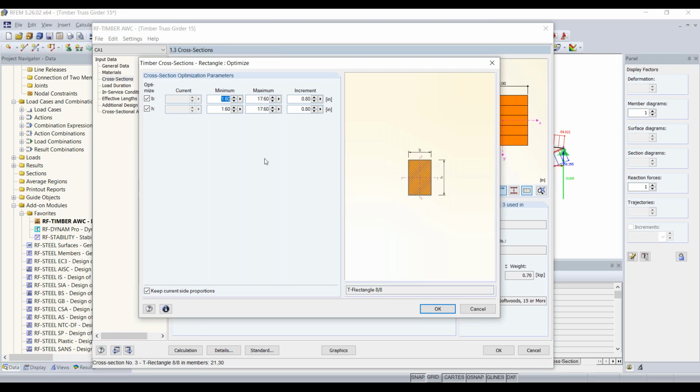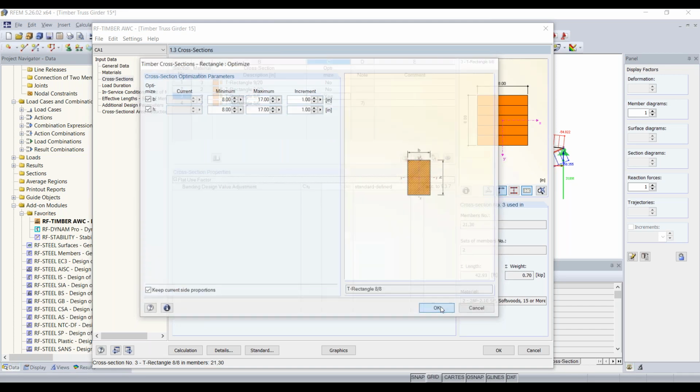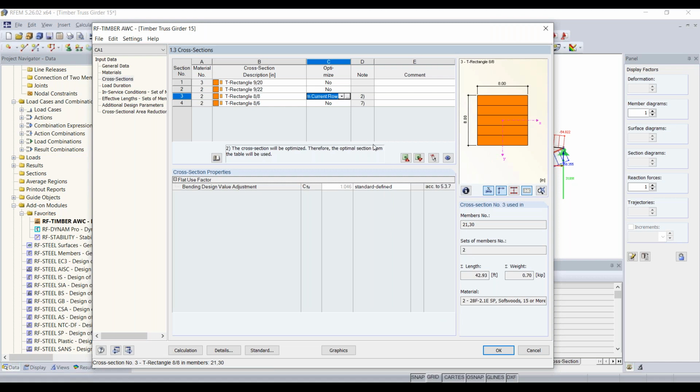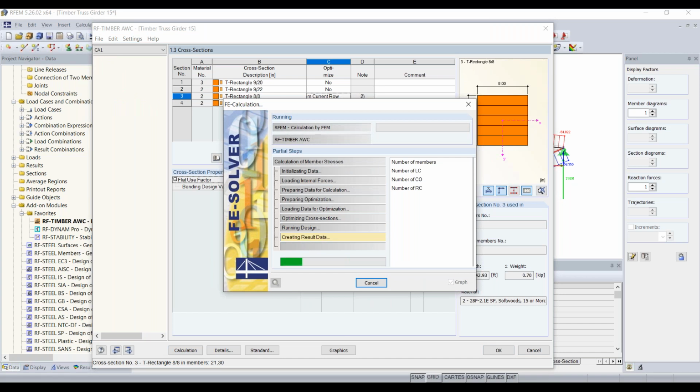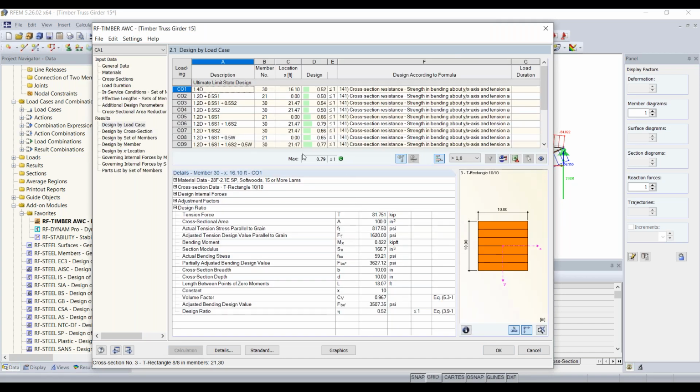Minimum, well, minimum doesn't really matter since we're exceeding our design ratio. So we'll just set that to 8. Maximum, we'll set to just a whole number of 17. And then increments, we will set to 1 inch increments to increase or decrease by. Really, you can set this to what you prefer, but this works out here, so we can hit OK. And now all we need to do is hit calculate. And then you'll see that we are now meeting our max design ratio.